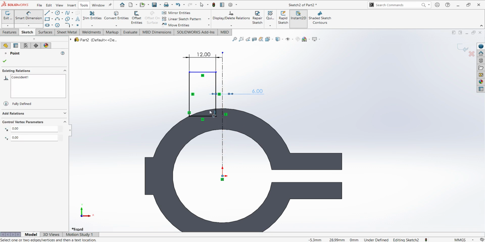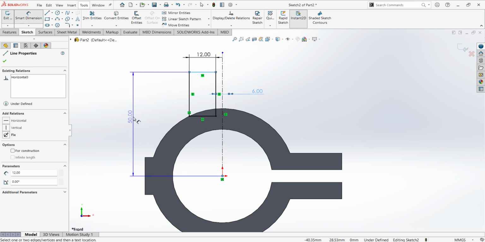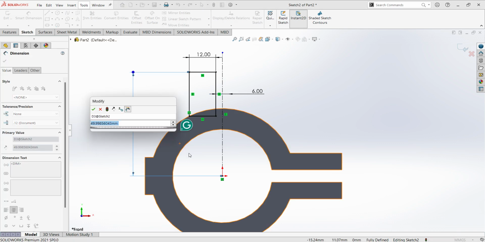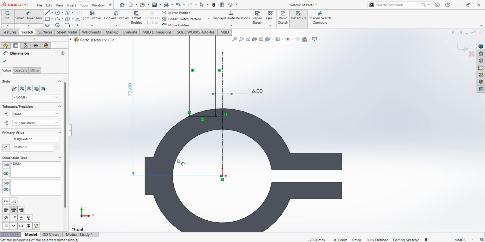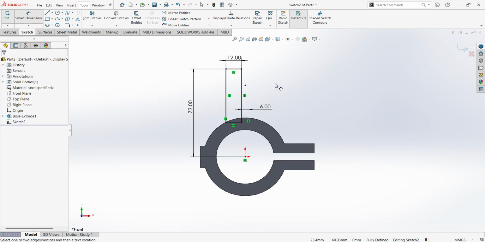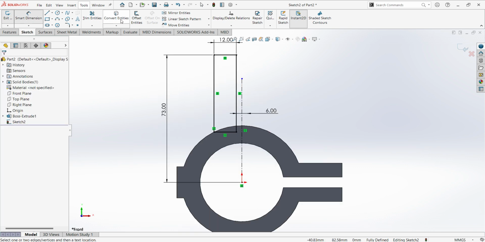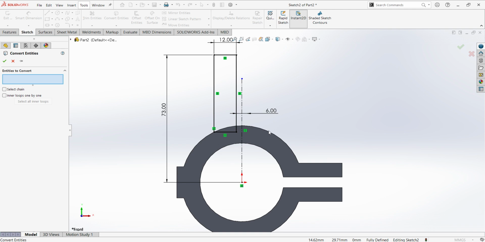Height is, actually the hole center is there. From the hole center 55 mm, add 18 mm. 55 plus 18. So convert entities.